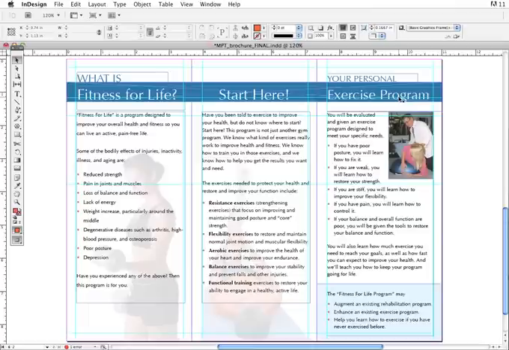A bleed could be an imported image, it could be a shape, or it could even consist of type if, say, for decorative purposes, you intend to have a line of type, or even a letter form, extend to the edge of the page. In order for our document to print correctly, we need to extend any objects that bleed beyond the edge of our document. The standard bleed is 1/8 inch, but this can vary depending on your printer and the type of document you're printing, so you should check with your printer first when preparing your bleeds.